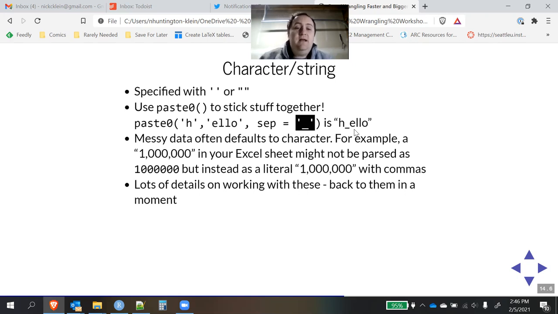One thing to note is that it's pretty common, when you're reading in messy data, that it will default to character because that can sort of incorporate most kinds of data. So you might, for example, read in a data set and it will have this number in it in Excel, and it might get read in as 1,000,000, which is not a number, which you might have to manipulate a little bit to get into a numerical format. We'll talk about that in a second.